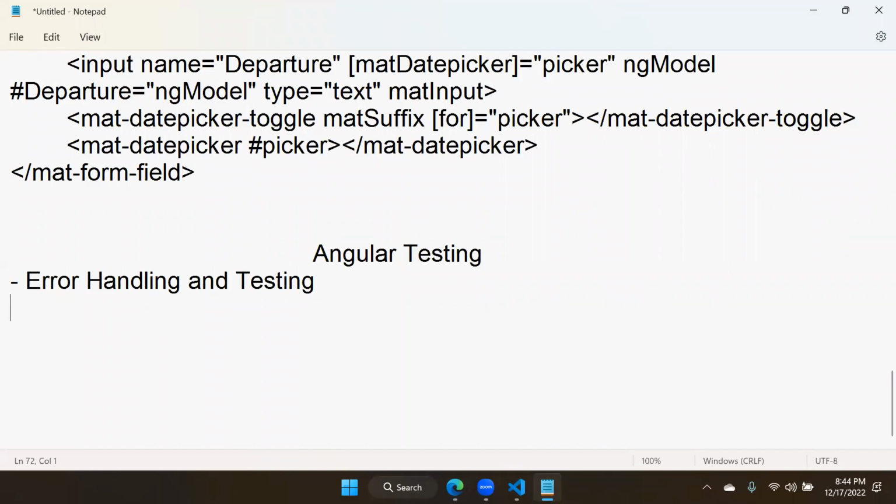Is testing checking for errors? Is testing the concept of checking for errors? What do you think? Is testing checking for errors? Testing the functionality.